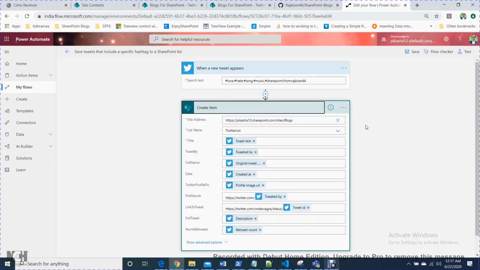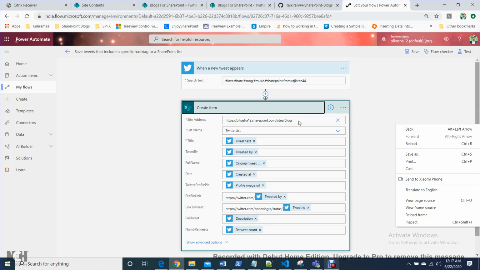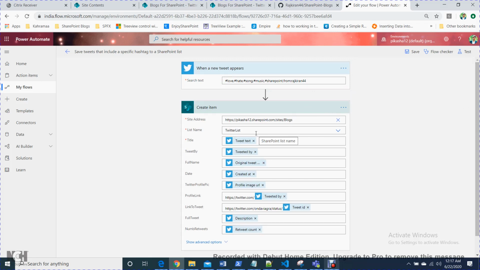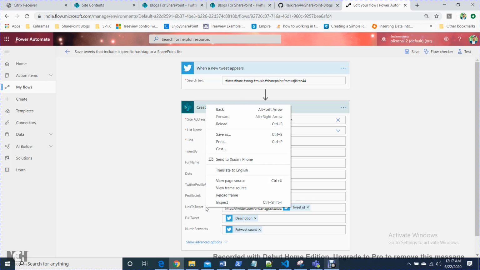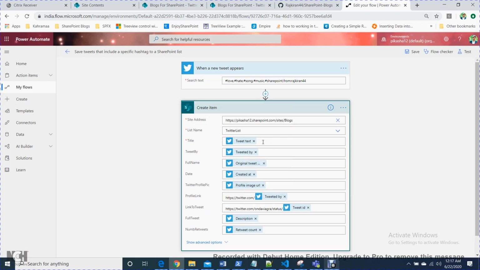If you go to Create item, once you give the site name, you have to put the list name. Once you give the list name, it will automatically show Title, Tweet by full name, Date, and all these columns. These are not your list columns. These are the automated columns which the flow needs. The flow already has these values, so you have to add your list columns.